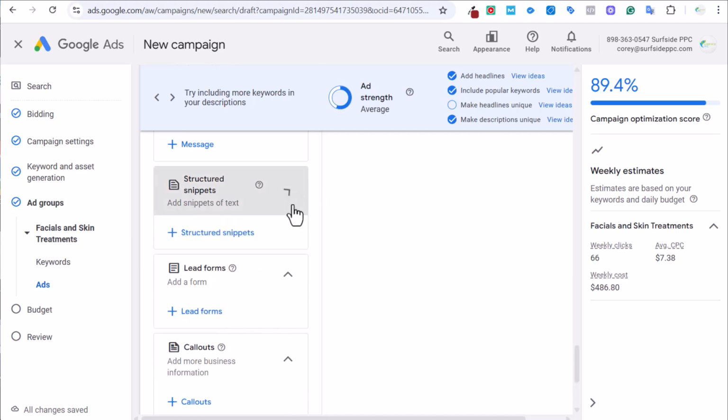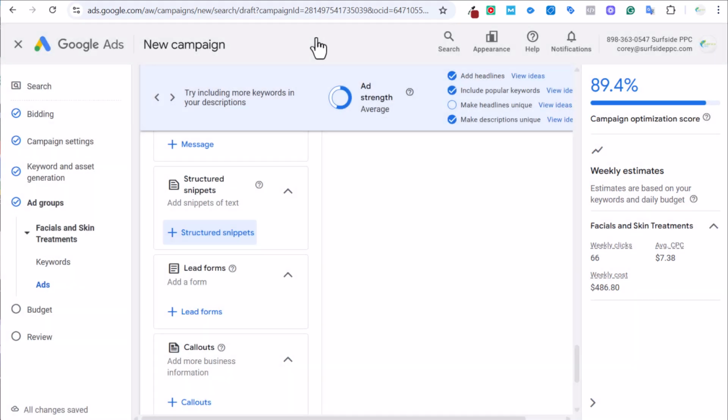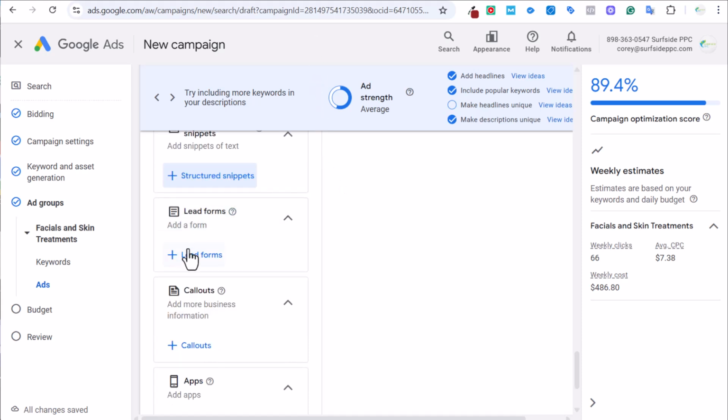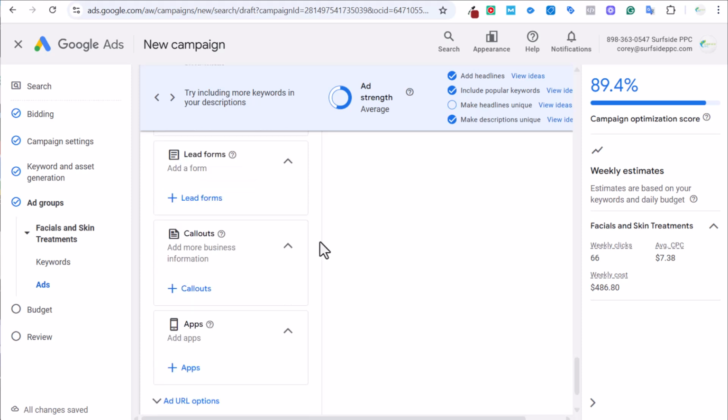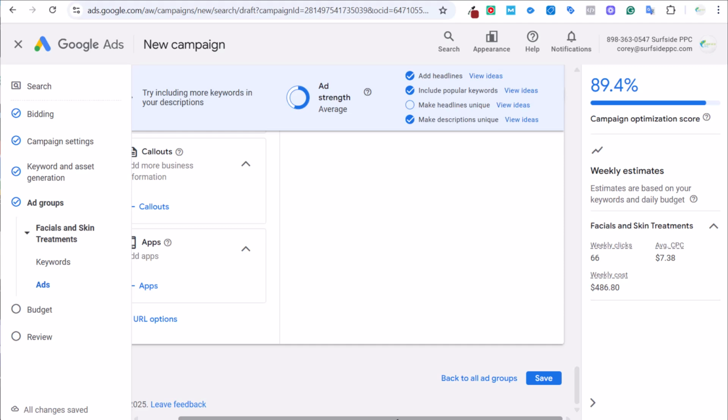Structured snippets. So you can put things like the different services that you offer, types. There's different options within structured snippets. For the most part for a business, it's going to be service types. Lead form, I would recommend not using lead forms for this. You might get leads, but sometimes they're low quality and they just don't end up becoming customers. You're getting a lead, a nice conversion in the account, but it does not lead to anything in terms of revenue. Callouts are just ways to add selling points, add services, add anything that is going to enhance your advertising to make somebody want to click it and go with you. Apps, not something you need to do. So we have that one built.